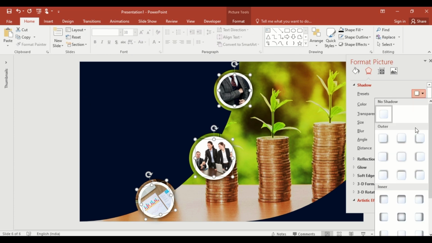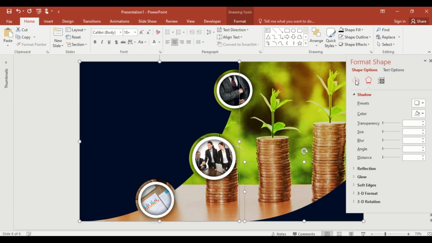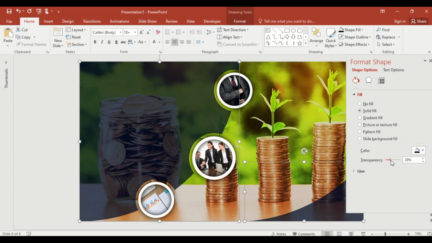Add inner shadow effect to enhance the visuals. Adjust the blur. Select this and increase the transparency of shapes to reveal the background image.